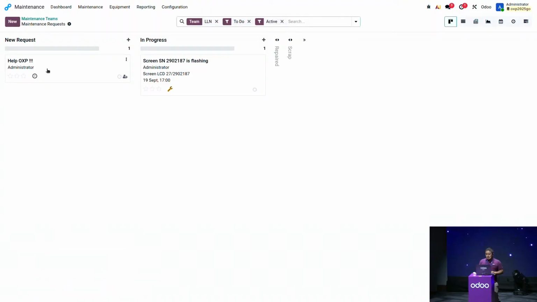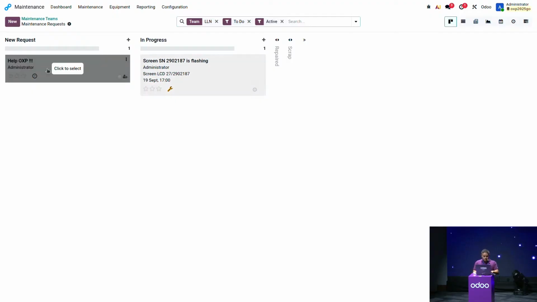So this is a very nice feature because before the email alias was linked to the equipment category, and now it's linked to the maintenance team, which makes much more sense.